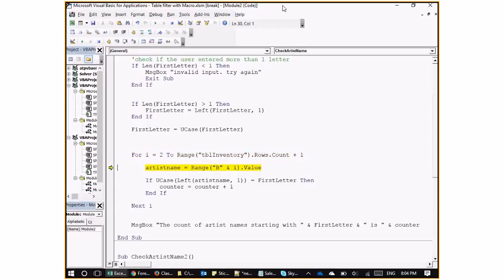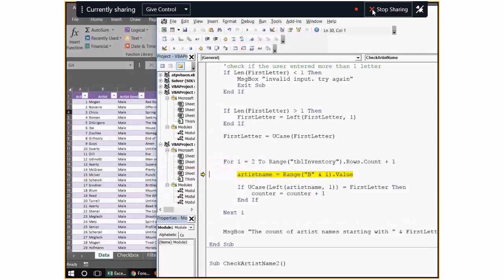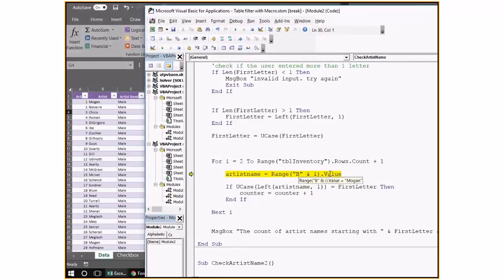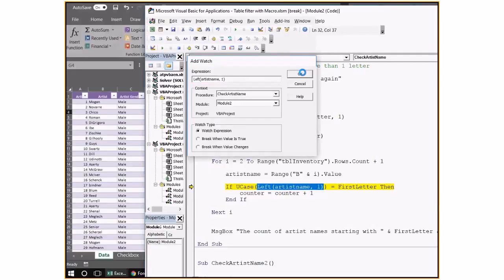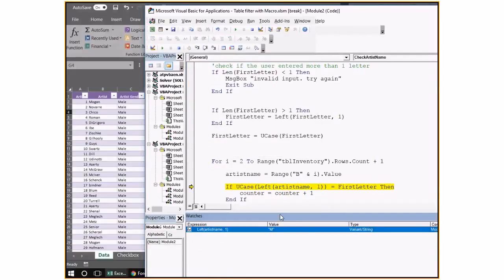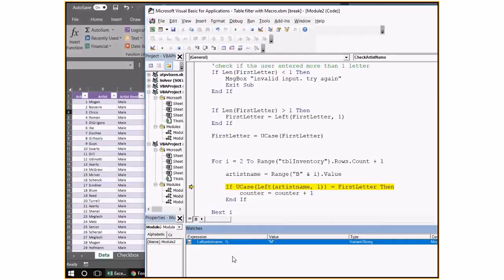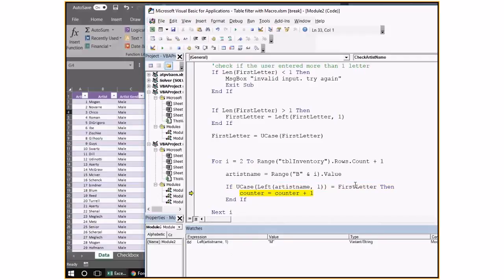So the first value, his name is Morgan. So I equal to B2 is Morgan. I'll highlight this function and then I put the mouse over. I can do add watch if you want to follow the value. It tells you what this function translates to. Is it equal? Yes. Then the counter was 0. Now the counter is 1. Moves on. The next one.